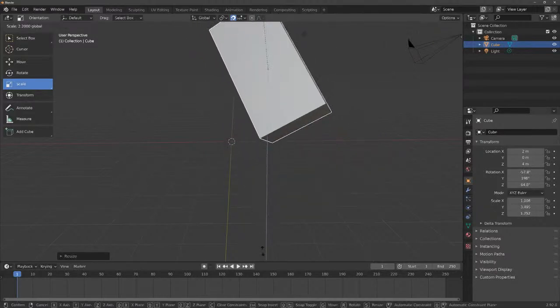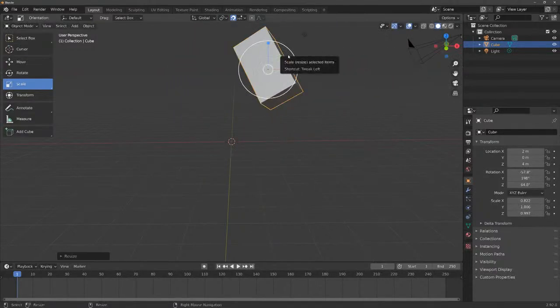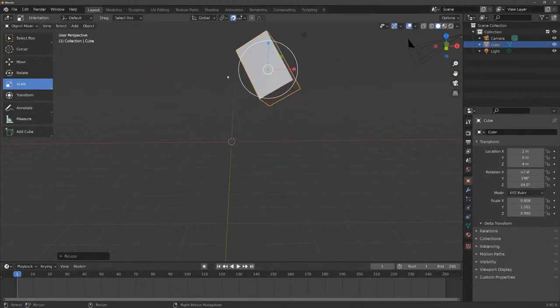So you can just grab the Z axis, grab the X axis, or again, just grab wherever and type in the axis that you want. It still works. So yeah, that's similar ways to do the same thing.